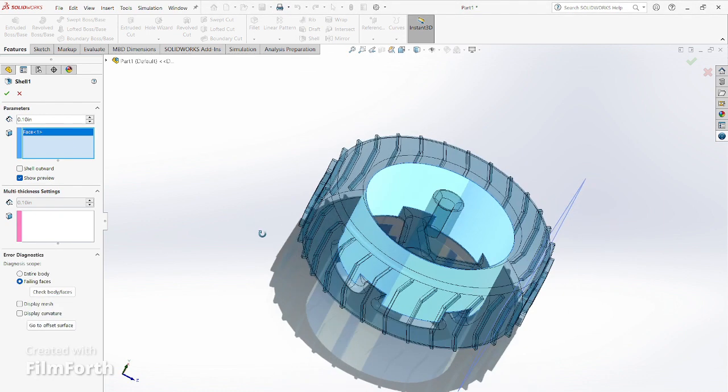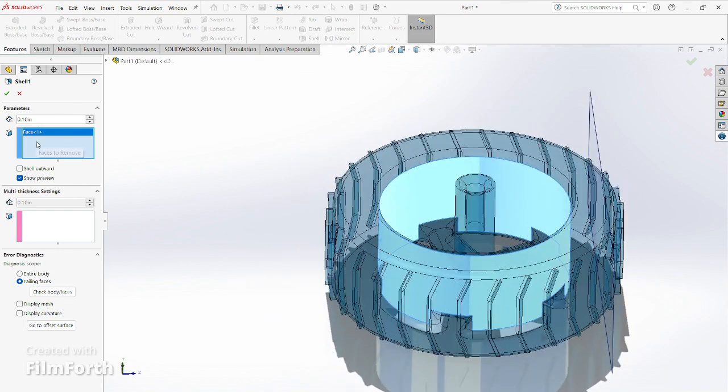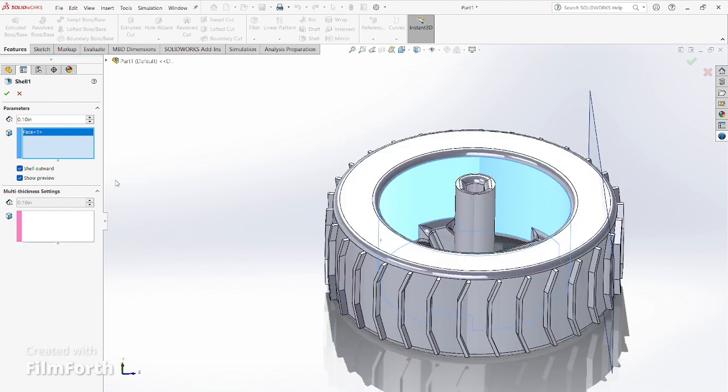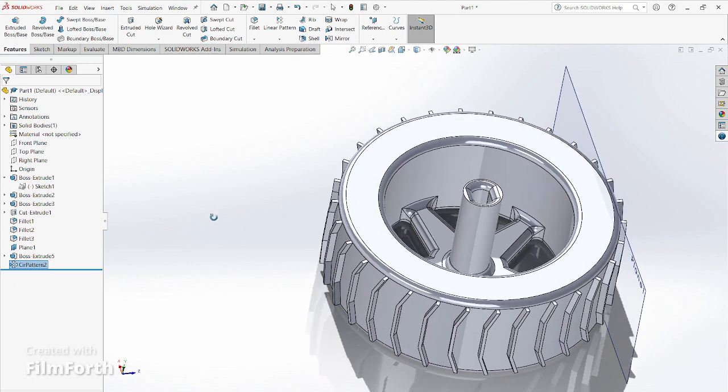Oh, rebuild. So it's kind of like not accepting what it needs. Shell outward. Nope. Okay, never mind. But keep in mind, make sure to remove some of the excess off of this one right here as well, if you want to make your part a little lighter. But also keep in mind if you want to keep your materials limited.